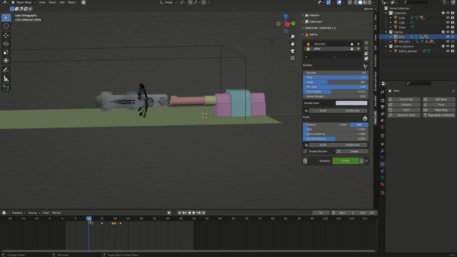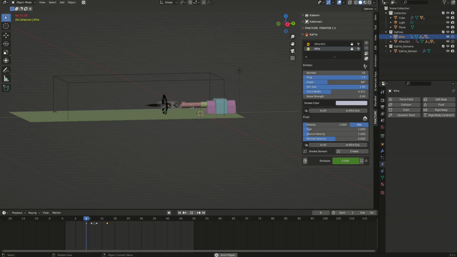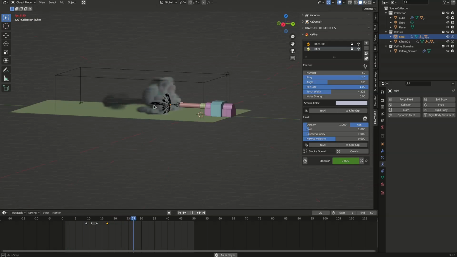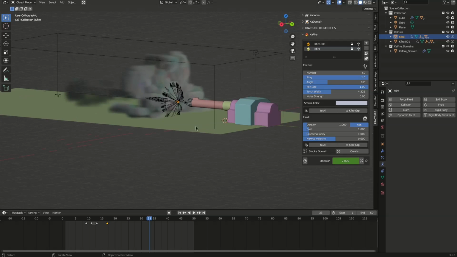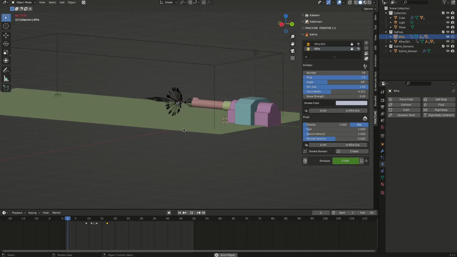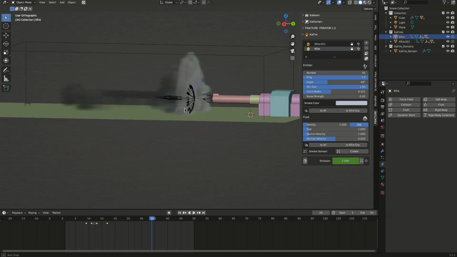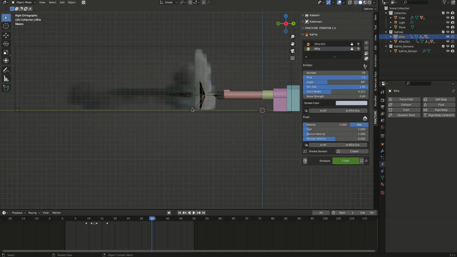So the cannon is shot. I want it to ignite at this time. That's pretty good. It's maybe too big, so scale it down. As you can see, you can scale it, move it as you want.